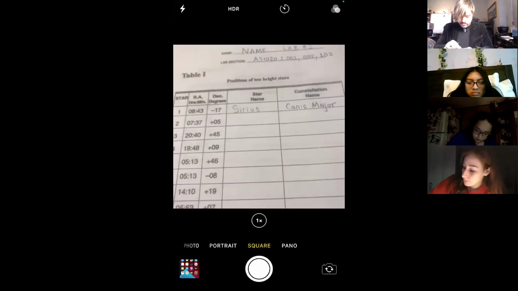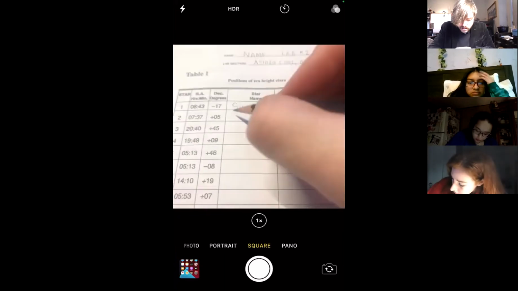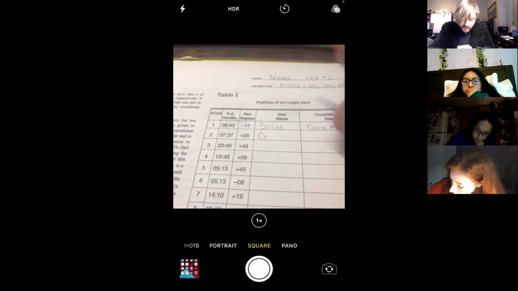What's our star? I don't know how to pronounce that. Procyon. Okay. And what's the constellation? I know you have to read backwards here, but Canis Minor. Canis Minor, the little dog. Woo! I almost dropped this bad boy. Oops, sorry. This is why we use pencil.